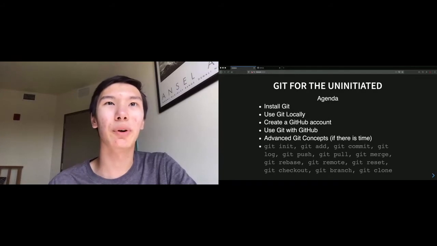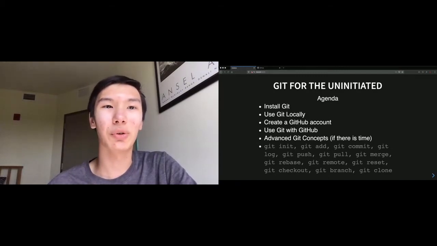Time depending, we're going to install everything from total scratch, learn how to use Git locally, because it's actually a local tool. You don't need to connect it to the internet to use it for anything. Then we're going to use GitHub, which is sort of a remote version. It lets you use Git over the internet. So we'll learn how to combine those together.